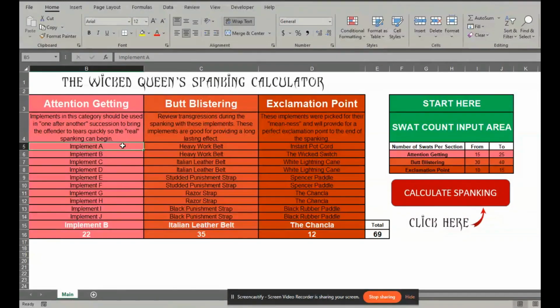Now most people won't have 10 different implements for each section, and so you simply repeat implements for that section to fill up the whole 10 slots. Remember, this program will randomly pick from one of the slots, and you don't want any of those slots to be empty. For example, if you have 5 implements for this first section, then you would just repeat these 5 in the remaining slots. Let's do that.